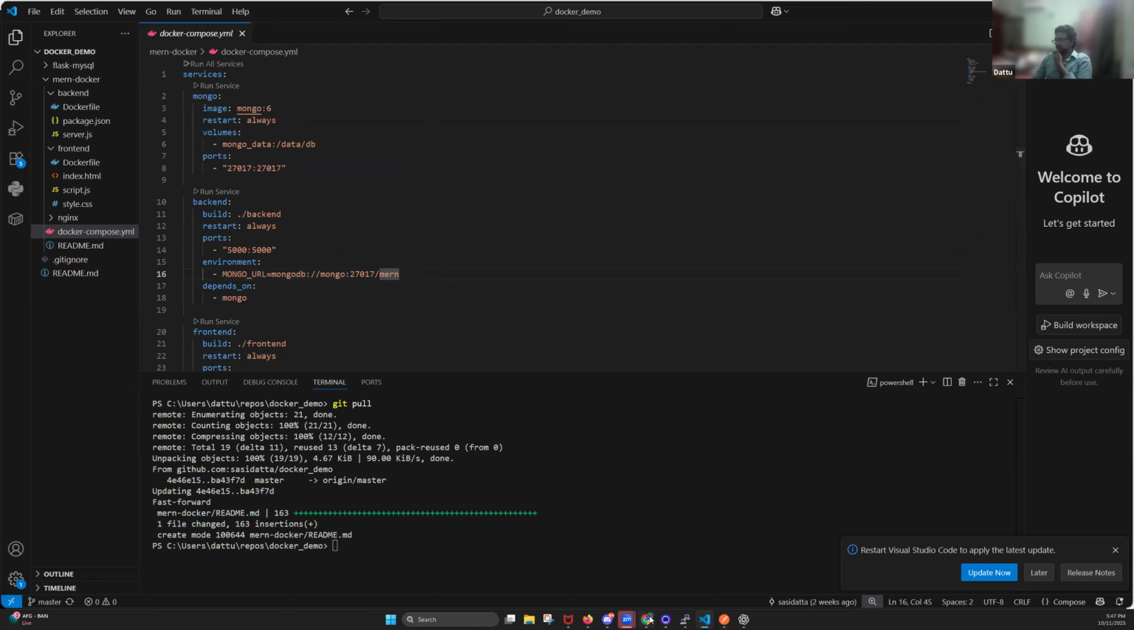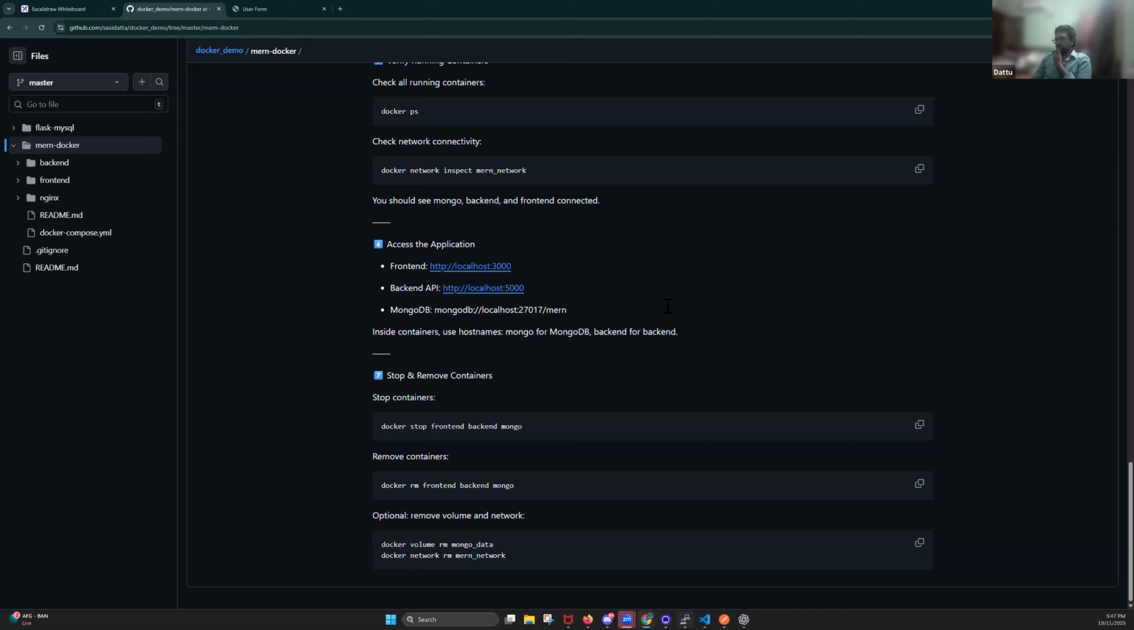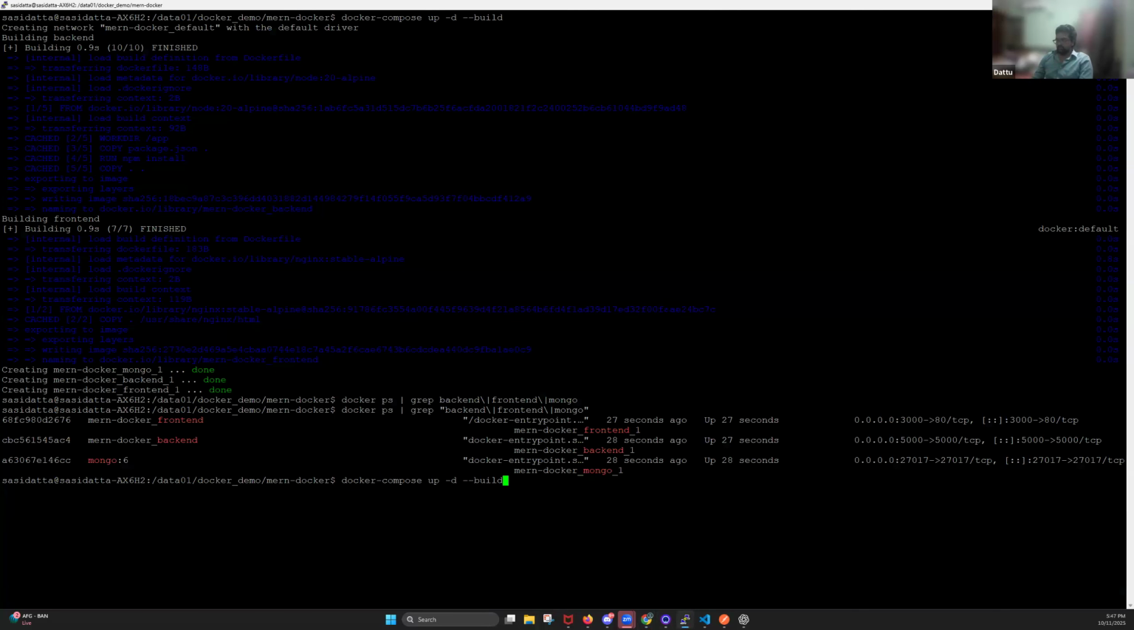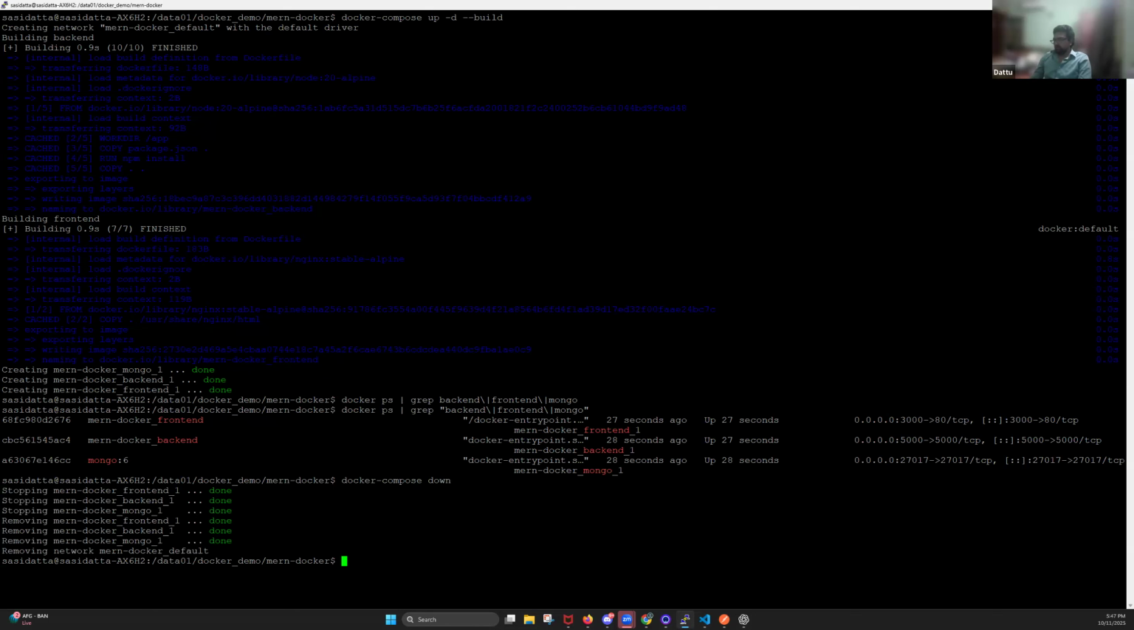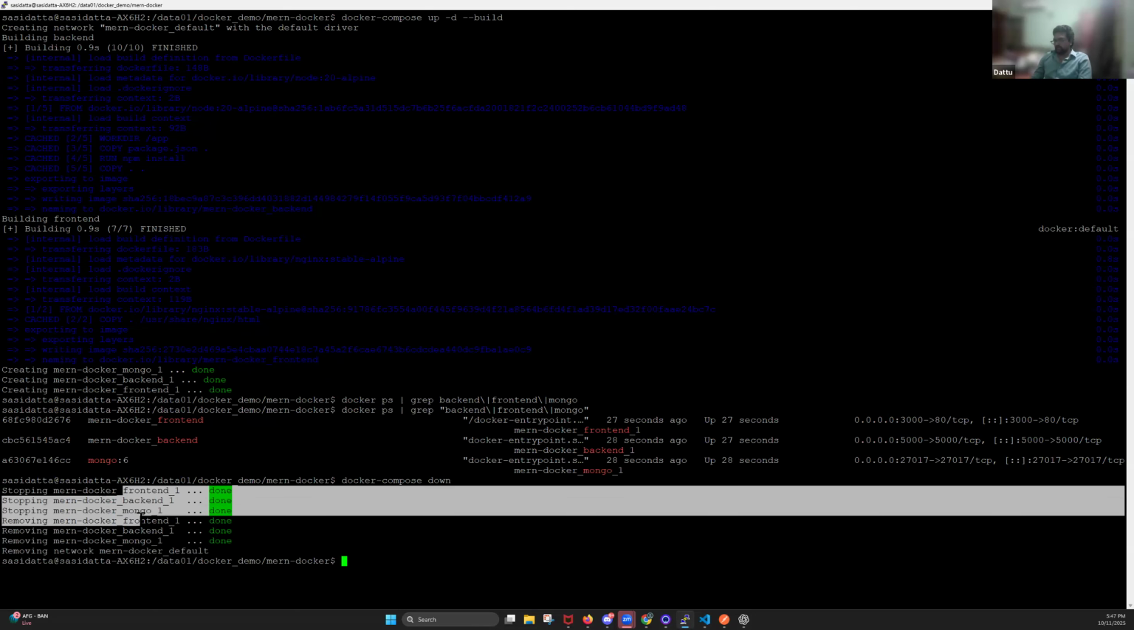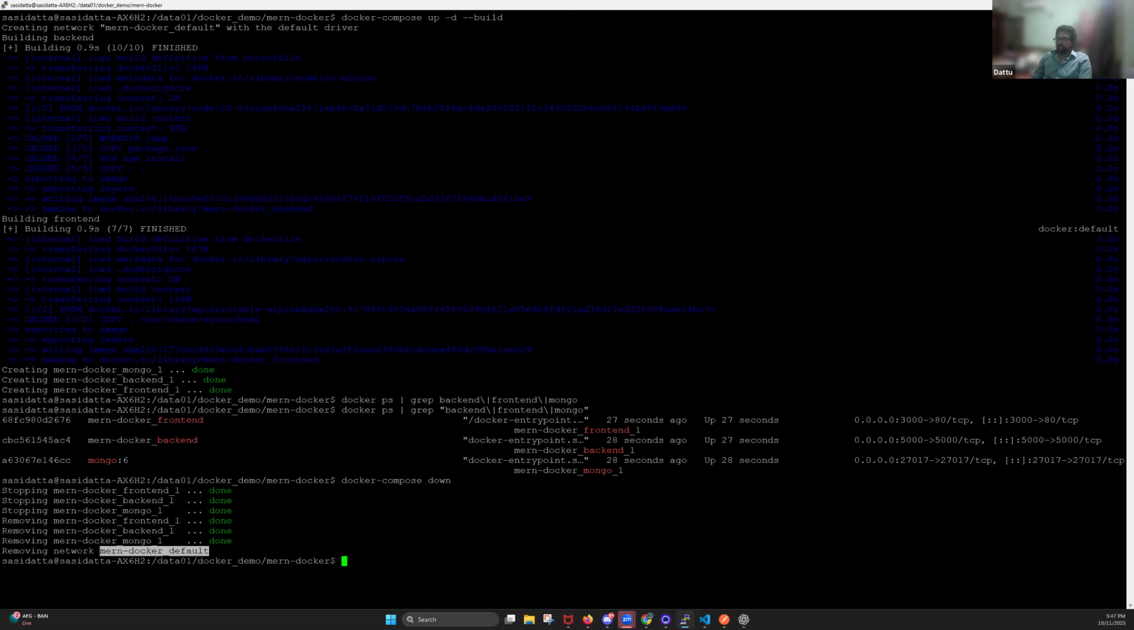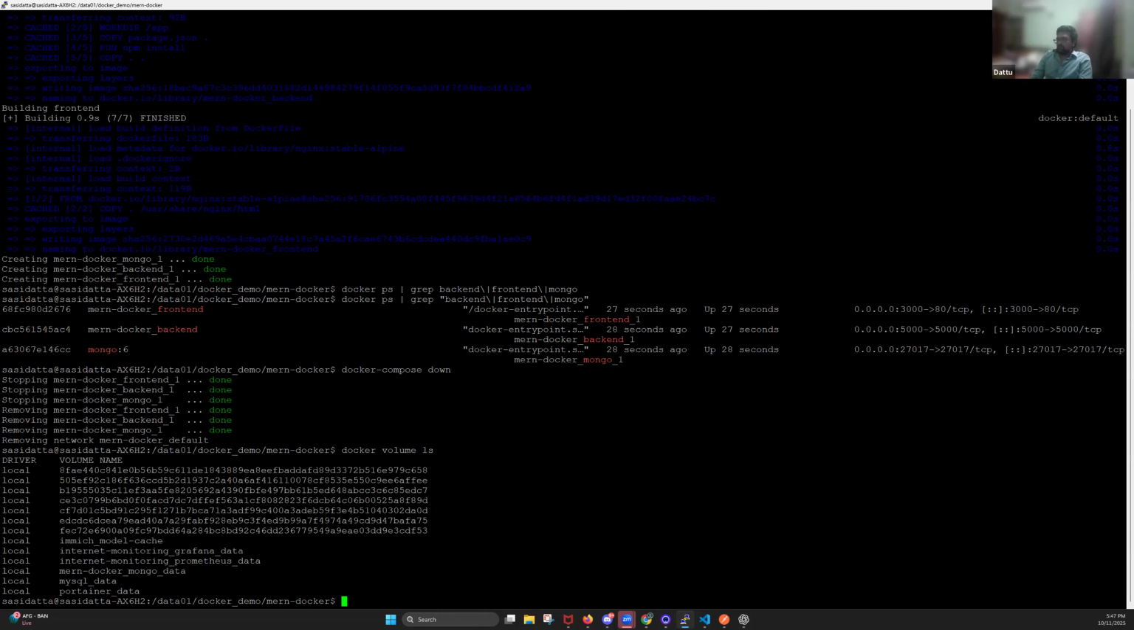Okay, so let's do a cleanup. With Docker Compose, the cleanup is really easy. If we give docker compose down, it will clean up the containers and then the networks, and if there are any volumes also. Yeah, I think the volume also got cleaned up. Okay, so let's check the other one.